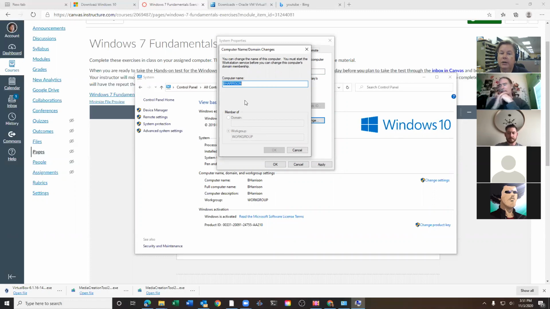Now, I cannot create the domain from this Windows 10 machine. The domain already has to exist. I have to have installed a server on my network, which we call a domain controller. And when I set up that domain controller, I would give that domain a name. In the case of the school here, our domain name is vase.com.